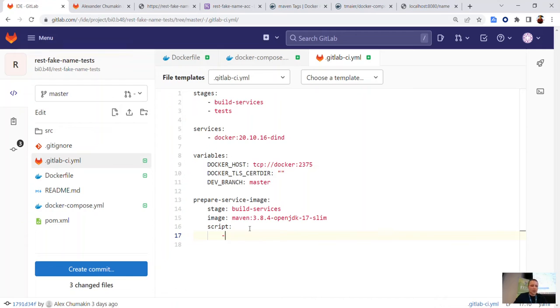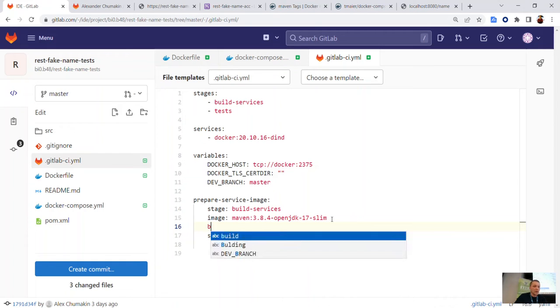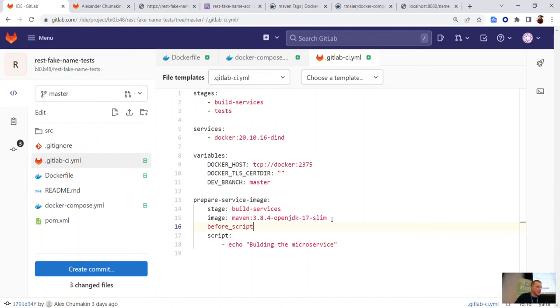So yeah, for scripts, I want to build the service. I can type echo to easily find these pieces in CI. Building the microservice. But before I can build a microservice, I need to reconfigure this Docker container a little bit. And you can do it right before this script, or there is also a block called before script.